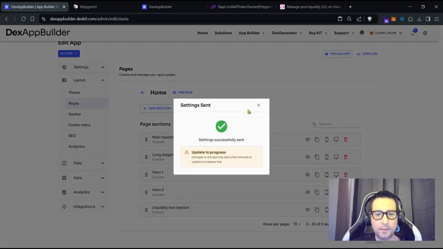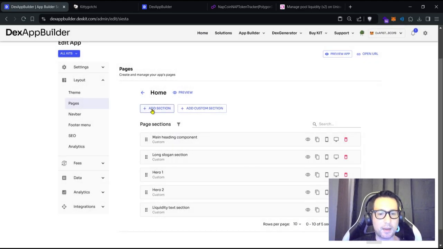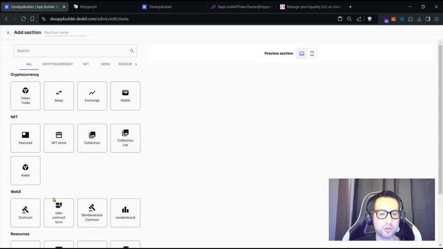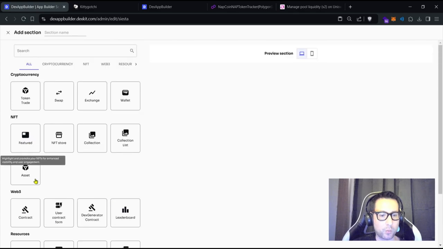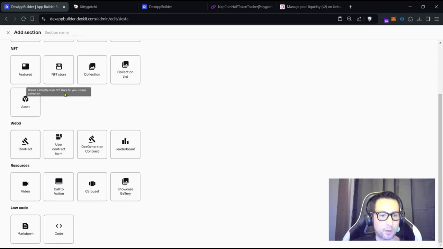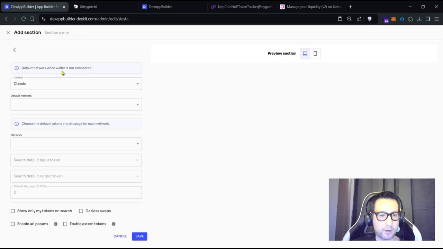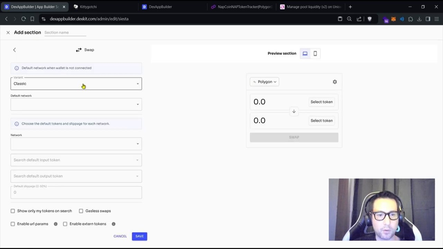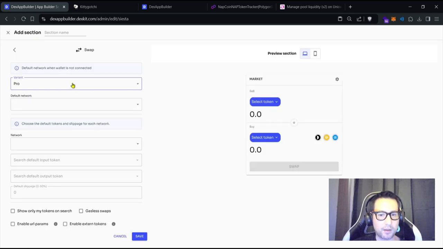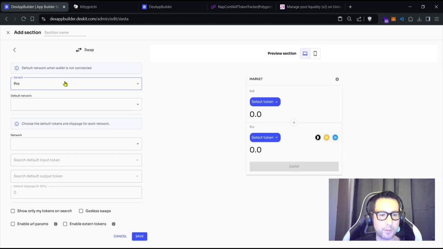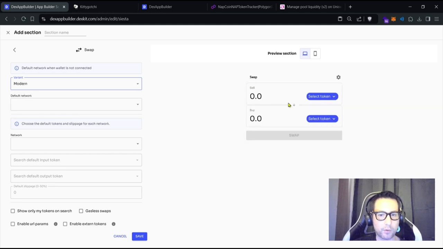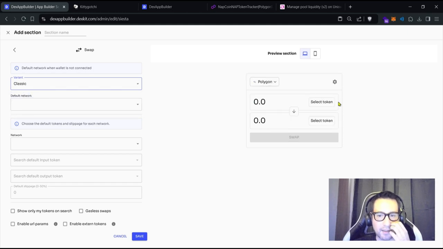again, and now we will add a swap component. This is possible by clicking on section, going to swap component on Web3. Here is the component, here is cryptocurrency. We can choose among the variants of classic, pro, and modern. Choose the pro one, it looks better, or we can look at the modern. Let's use the classic one because we love the classics.